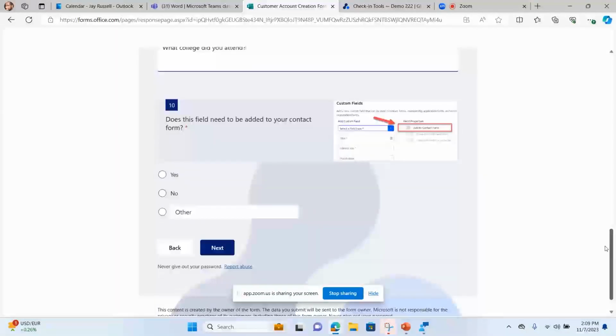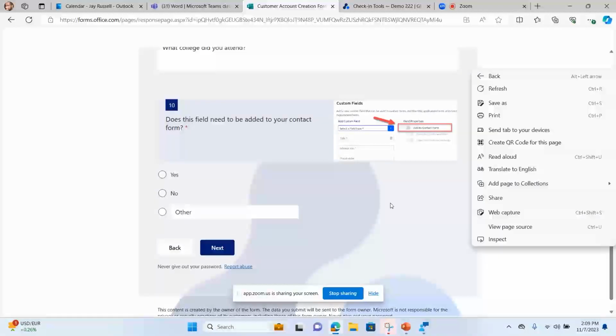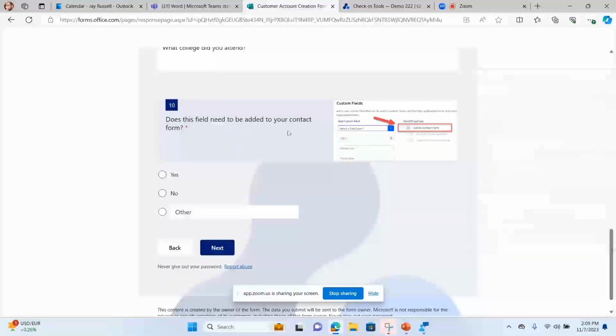The next thing that I need to know, or your implementation manager, is, does this field need to be added to your contact form? If you want to put it directly on your contact form, you want to hit yes. If you don't, you want to hit no. If there's another form that you need, you could just put the other form that it needs to go on. Other forms that it can go on inside of the system could be an application form or a registration form.